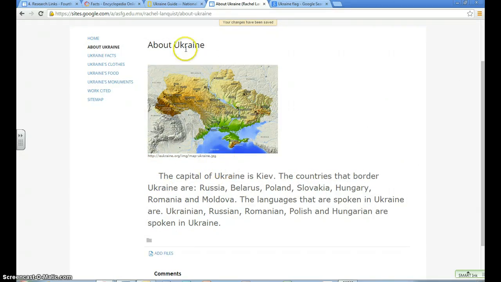So boys and girls, your job will be to go through and add at least one picture to each of your about, your facts, your clothes, your food, and your monuments. And this time, the URLs for the pictures go right underneath. Go ahead and go.